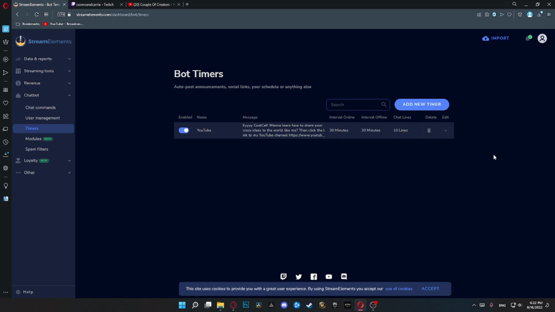You can have one for your Discord channel, you can have one specifically for your socials, you can remind people to follow. But if you do add more timers, just be aware of the interval times and the chat lines, just to make sure that a bunch of messages aren't coming all at once and they're not overwhelming the chat with a bunch of random bot messages.